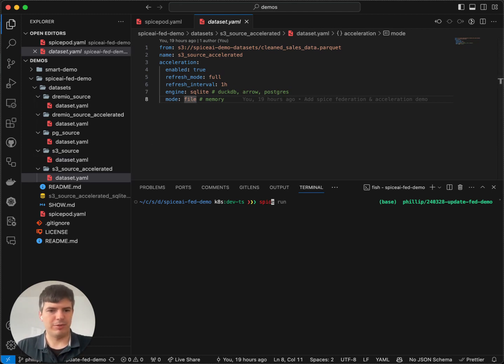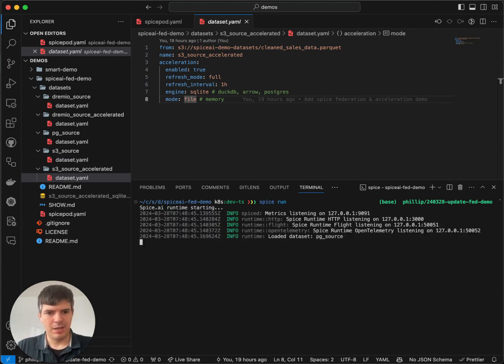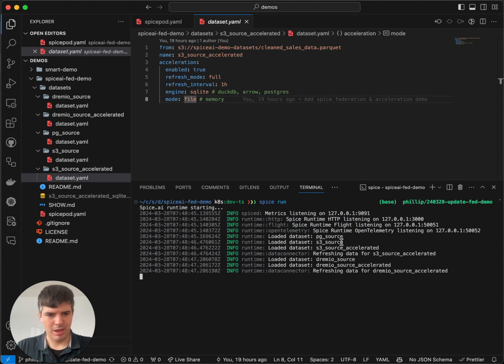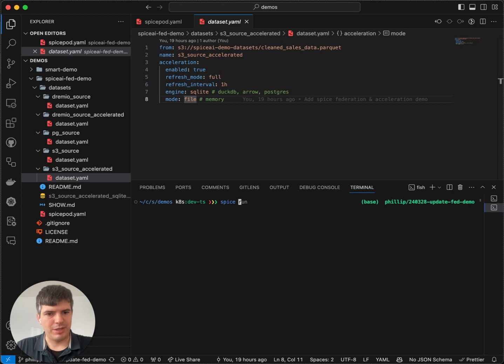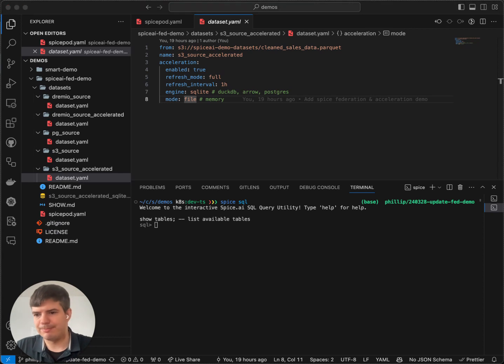So I'll go ahead and start my runtime, and we'll see here that the runtime has loaded the different data sources, and in a separate terminal window I'll actually load the Spice SQL REPL, which will give me a query editor which I can use to make some queries.